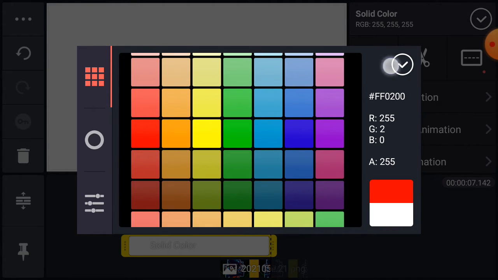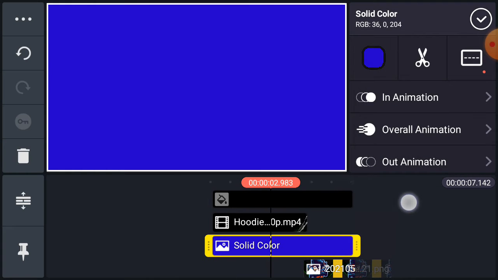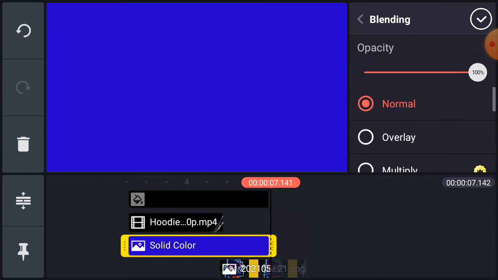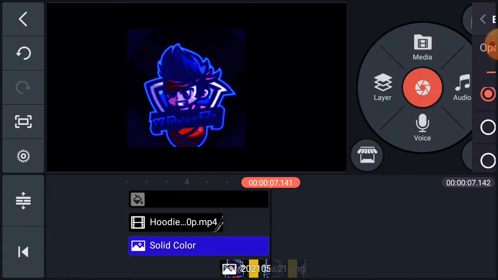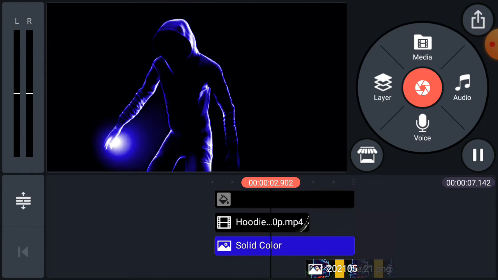Let's try with the red color. Let's try with this. Yeah, this color. I think this was nice. And here, go to the blending and set it as overlay. So the color is perfect.